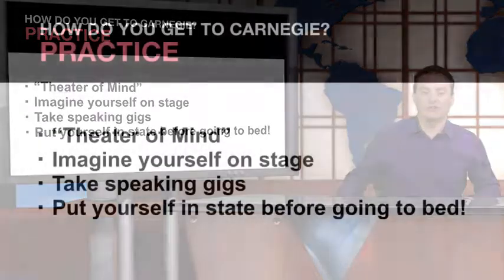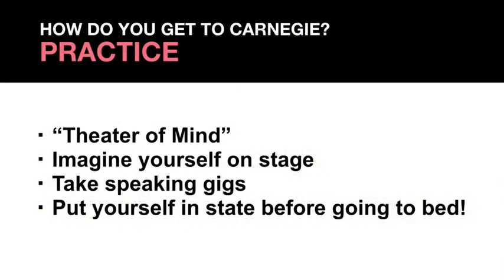And as the old saying goes, how do you get to Carnegie Hall? It's practice. So one of the things that I do is I practice something I call theater of mind. I imagine myself being on stage. I frequently do and take as many speaking opportunities as I can, and I also put myself in state before I go to bed. So as I got ready for you today, I thought a lot about you, being here with you, being able to answer your questions and support you in any way that I could so that you are going to be successful.